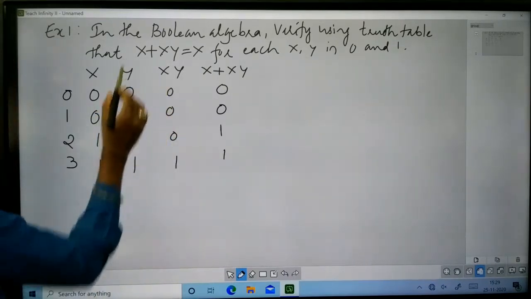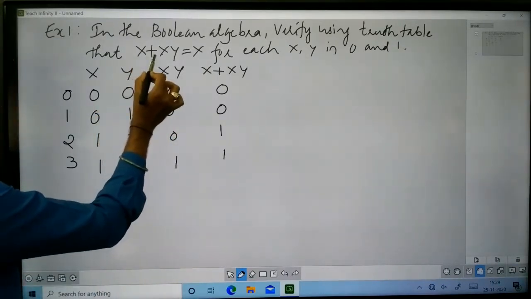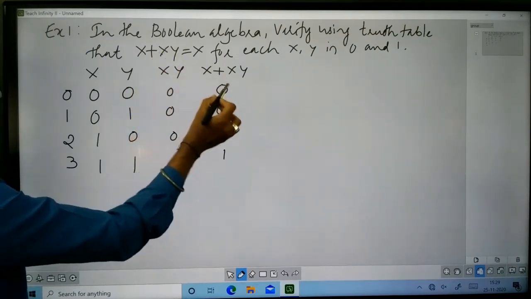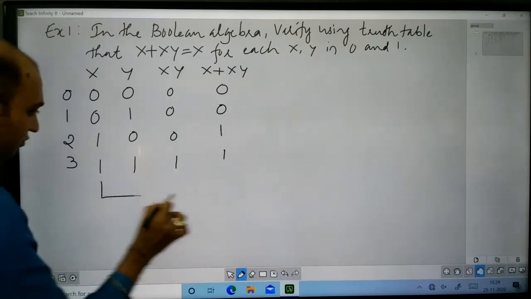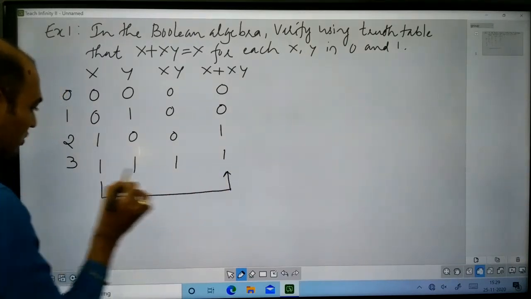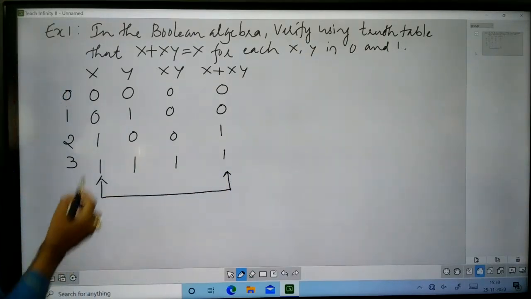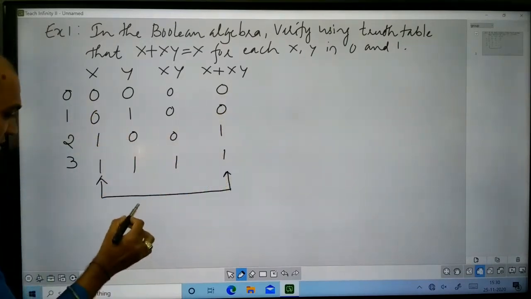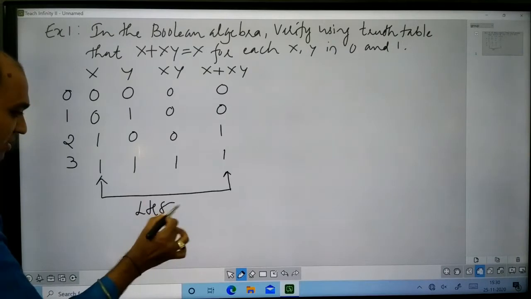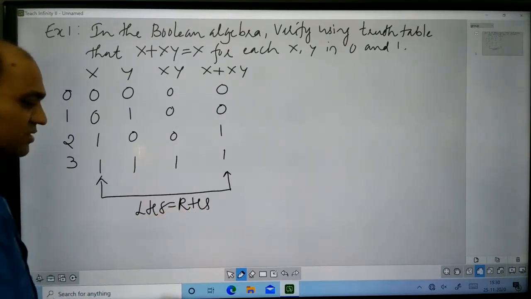And now we need to check whether x or x and y is equal to x or not. So compare this column with x. Are both of these two columns' values the same or not? Just check it out: 0 0 1 1 and 0 0 1 1. So hence we can say LHS is equal to RHS.